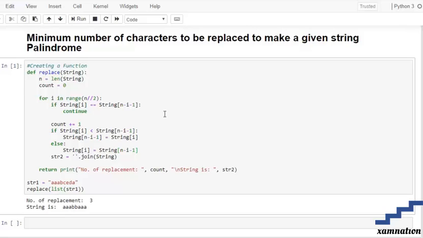Today's topic is the minimum number of characters to be replaced to make a given string into a palindrome string. First we are going to create a function named replace, on which we are going to pass our string. After that we are initializing n, which is going to be the length of our string, and a count. We are going to count how many elements we have replaced in our string to make it into a palindrome.